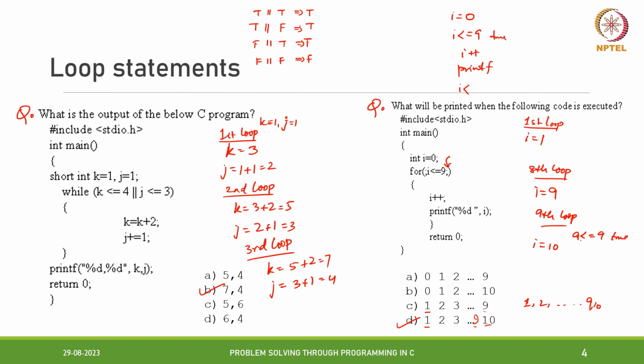Then it will check I less than or equal to 9, then again I plus plus, then printf. Then I less than or equal to 9, I plus plus. This is how it goes in this particular case. If you had written it inside the for statement, then this I plus plus would happen after the printf. So the answer would be from 0 to 9 in that case.